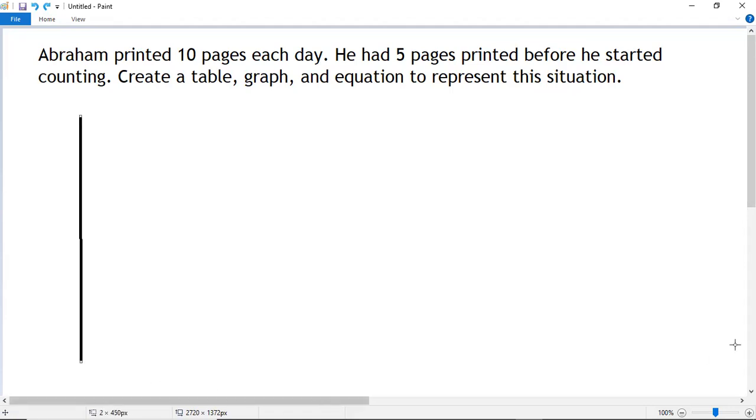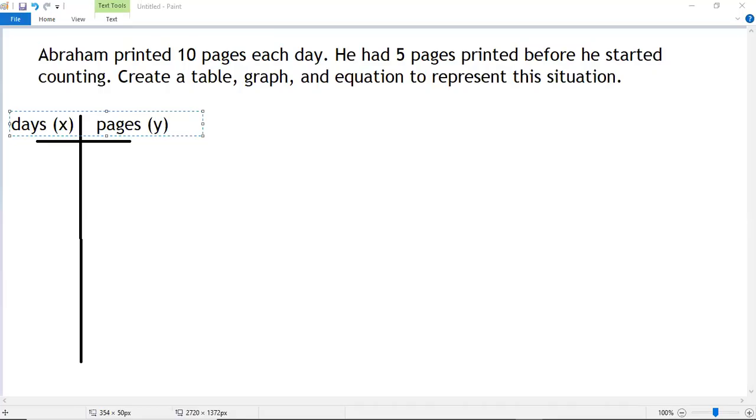In the table, we're going to put in the number of pages and the number of days. So we've got days, and I'm going to call days X and pages Y. First, how many pages did he have at 0 days? That's before he even started, and they told us he had 5 pages before he even started.